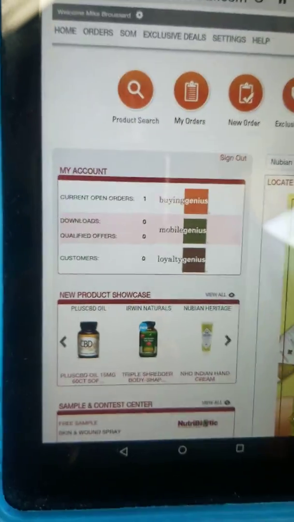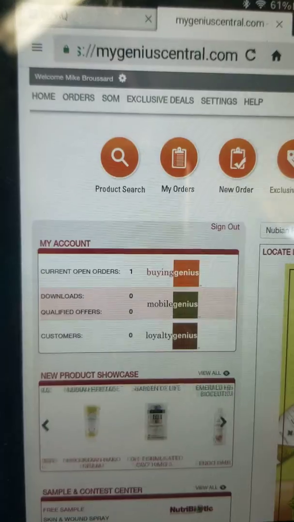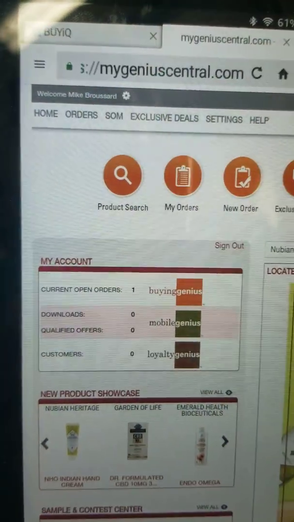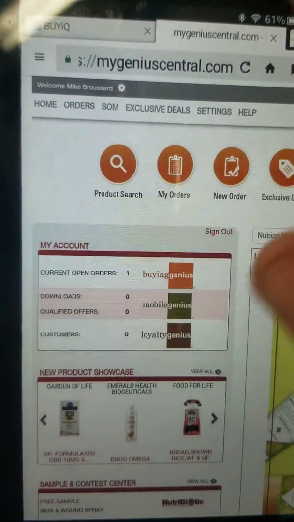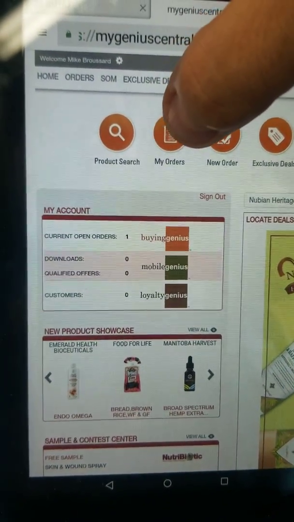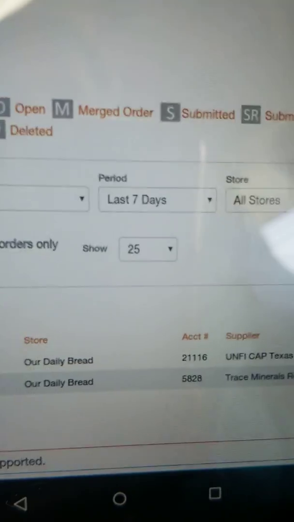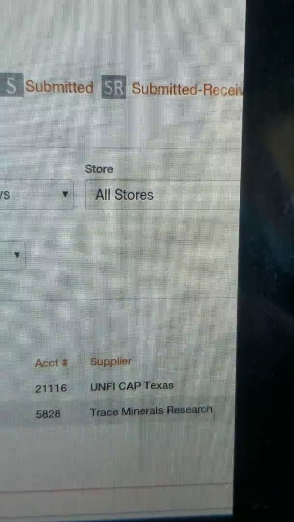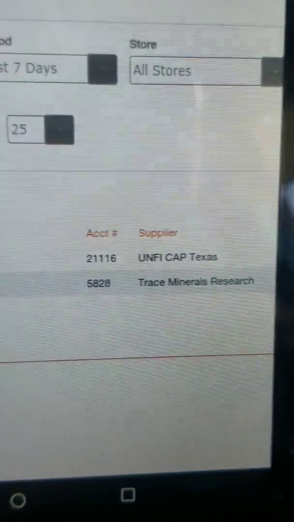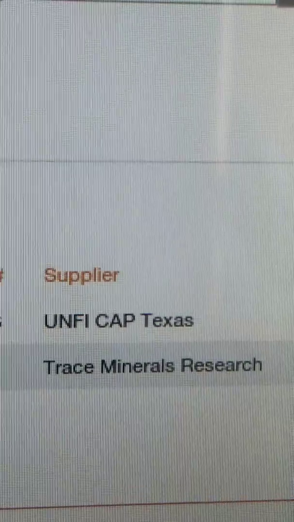So what we do here is we've already uploaded the order from BuyIQ to MyGeniusCentral, and it takes about a minute or so for it to go from one website to the other. So if it doesn't automatically show up, don't worry about it. We're going to go to My Orders, and let's see if it's there yet. And yes, it is. There it is, right there. Ignore Trace Minerals Research. We're ordering from UNFI.